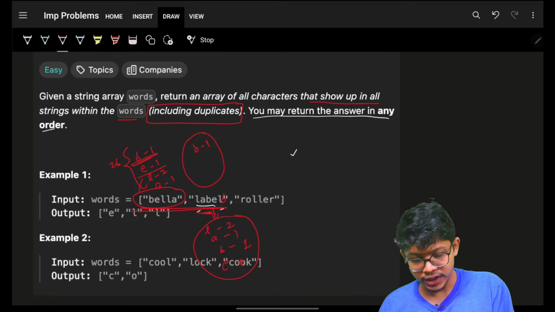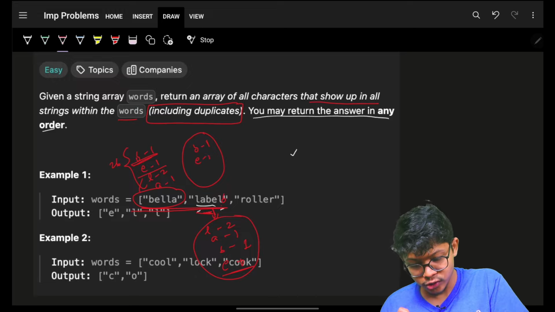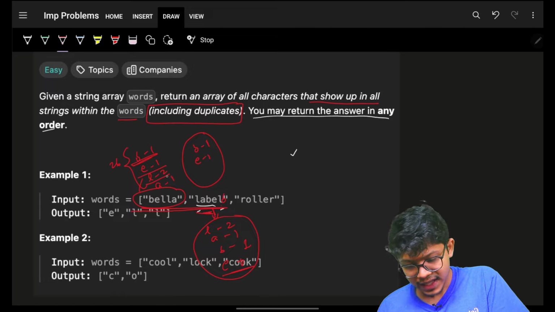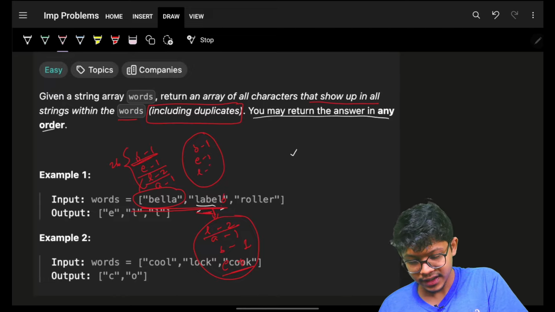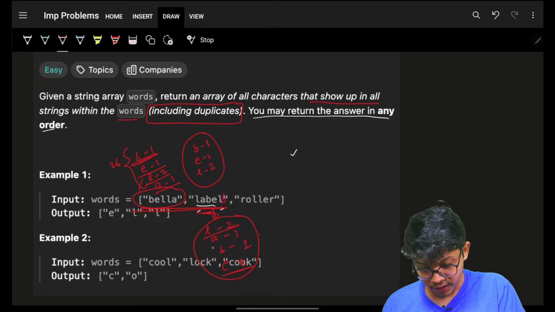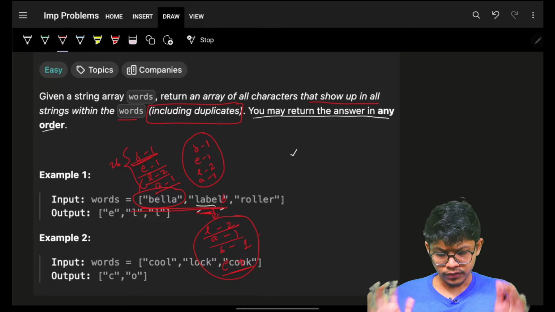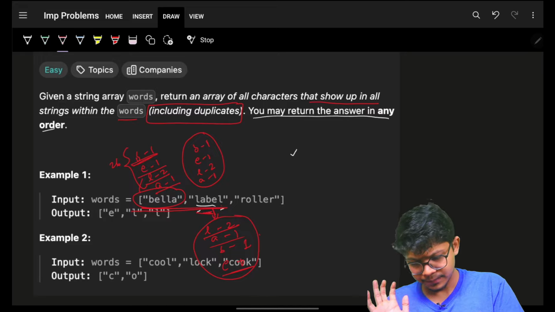Then I will come to E. E is here, E is here also 1. Okay, E will also become 1. I'm taking the minimum because I have to minimize it every step. L here is 2, L here is 2, again L becomes 2. A here is 1, and A is here also, so A becomes 1. So we realized that we got everything. Great.